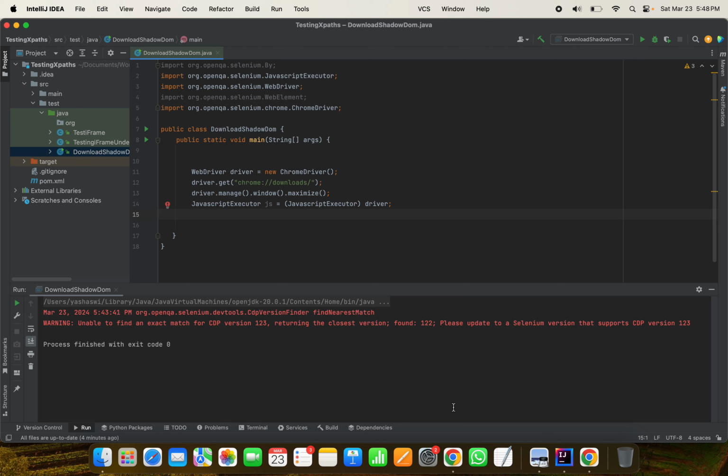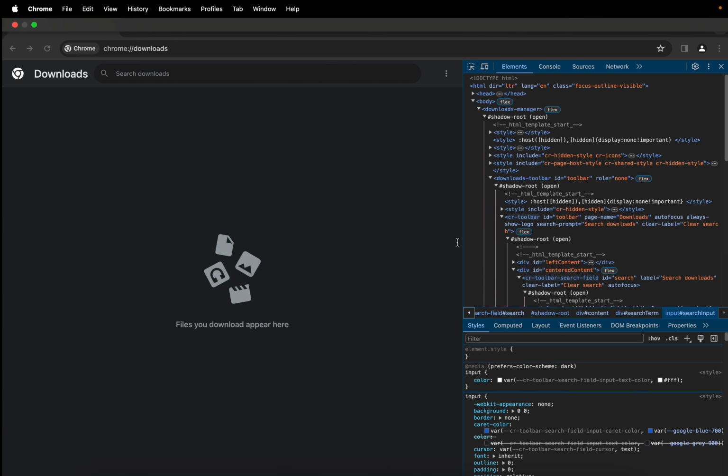In this lecture, I am going to show you the quick process for inspecting an element which resides under ShadowDOM. In the previous video, I have shown you how to find such kind of element by using JavaScript context. So that was very complex and robust. So in this demo, I will show you the quick method.